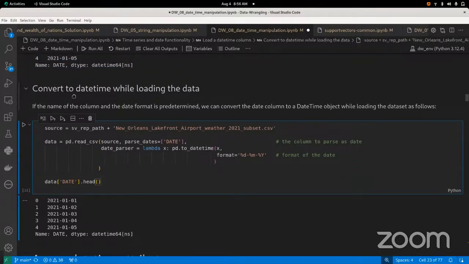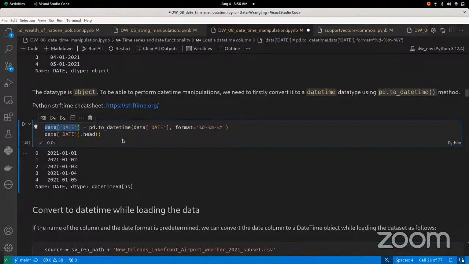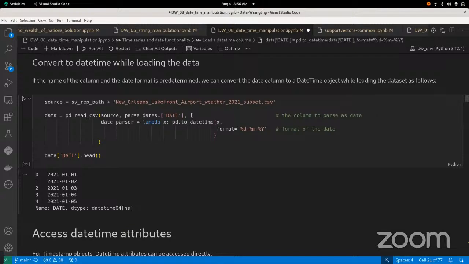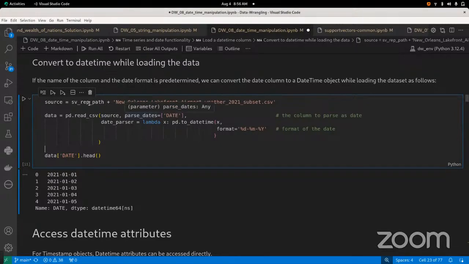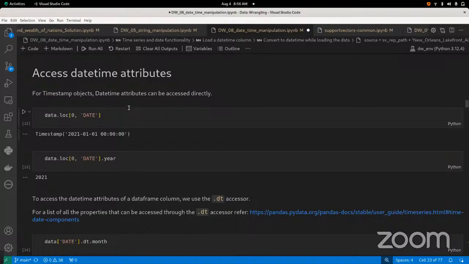So then let's convert to date time. Now, we did this individually for this particular column. We can convert the date time while we import the data itself. So let's say you want to parse the dates from this CSV file. You specify the column and you specify a function to parse that column, right? So this gets parsed while you load the data itself. And then there are some accessing some date time attributes.